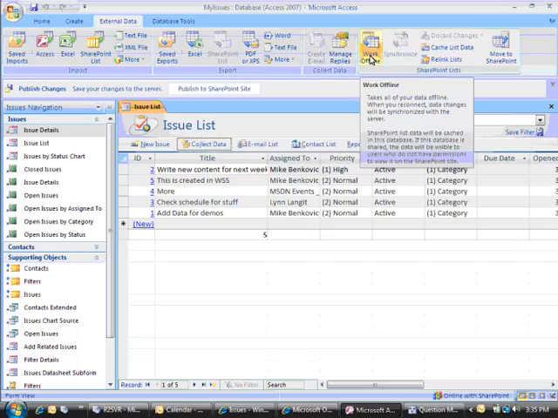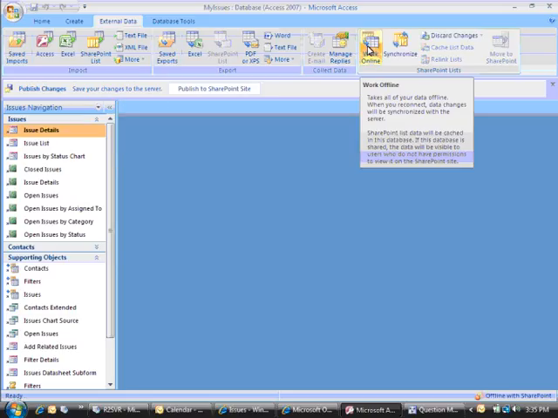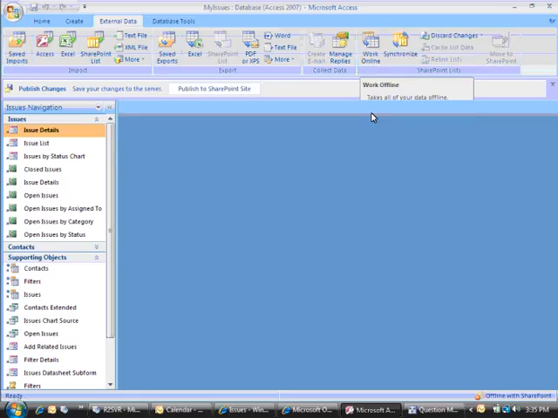You'll see up here I have this opportunity to work offline. When I think about working offline, what I'm doing is I can create a local copy of the database that I have on my machine that then I can make changes to. For instance, if I have to get on an airplane or go into some remote area where I don't have internet connection, and I still want to be able to work with this application, I can do that.